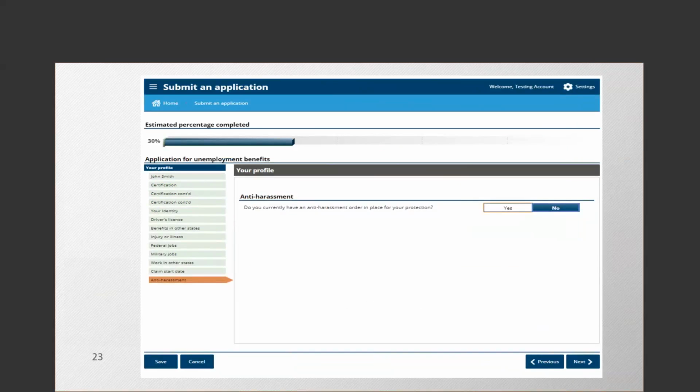Do you currently have an anti-harassment order in place for your protection? Normally, you will know this if you do. This could be a protection order or something of that nature. If you do, answer yes. If you do not, answer no, and then click next.